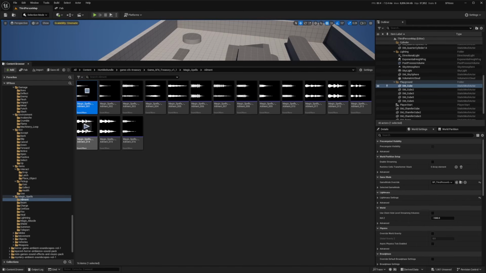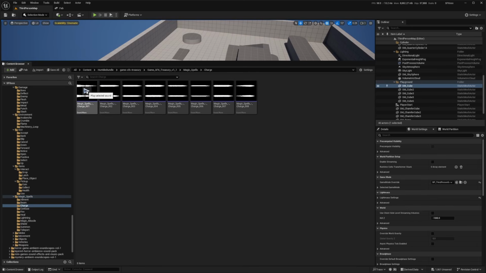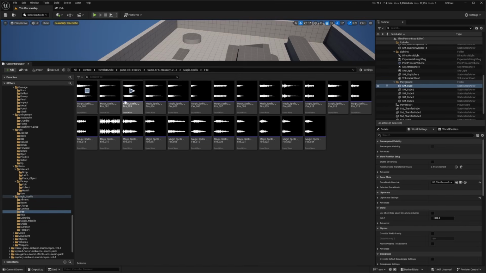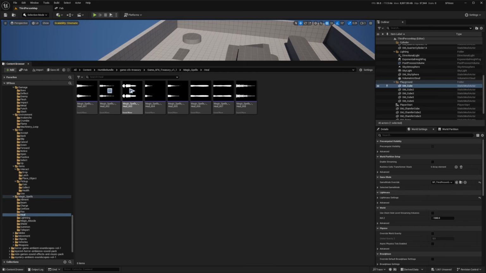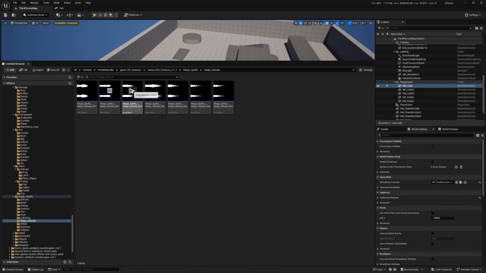magic spells, beams, charge sound effects, confusions, fire, heal, lightning, magic missiles, shield sound effects, summons, and teleports.